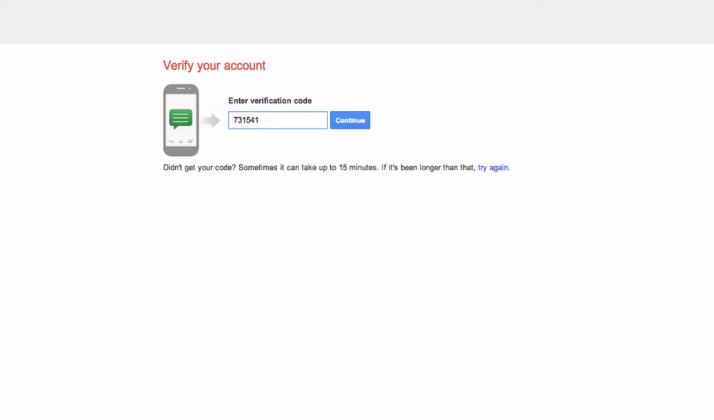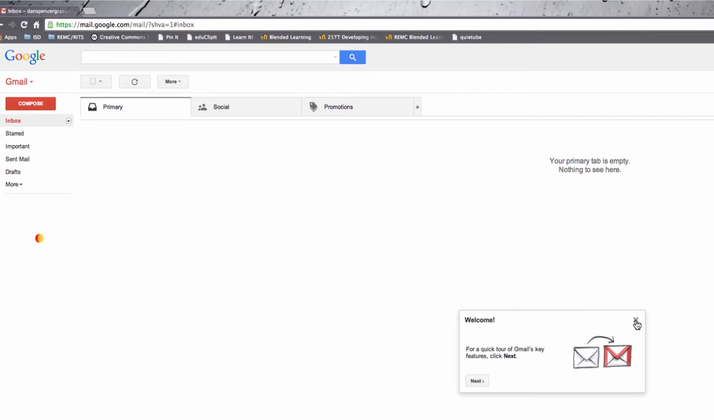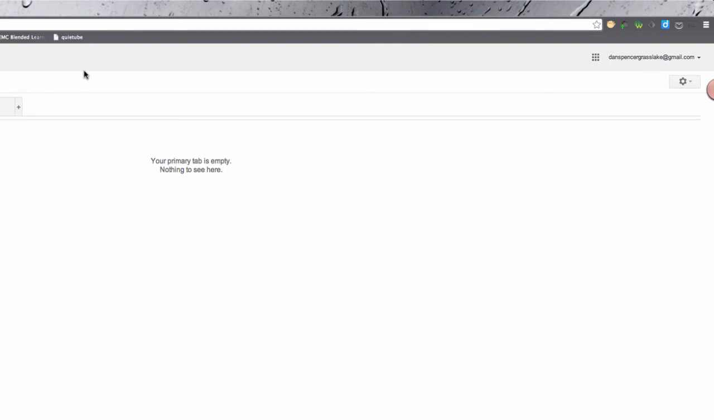So once you enter the verification code that you just received, it's going to open up your new and empty Google account. Don't freak out. We're not interested in Gmail. What we want access to is the Google Drive. So this is where all of your previously created Google Docs are being stored.